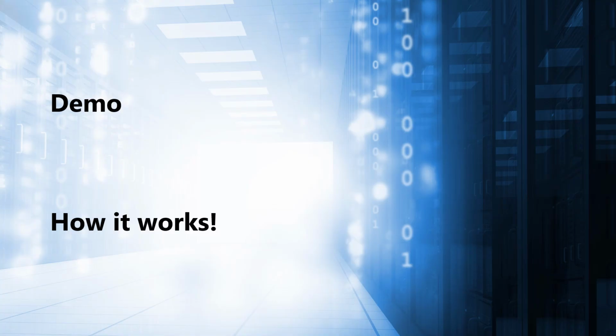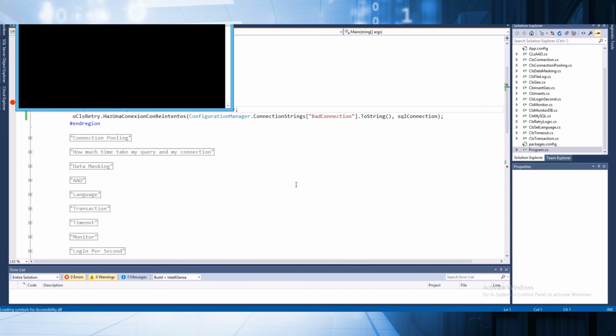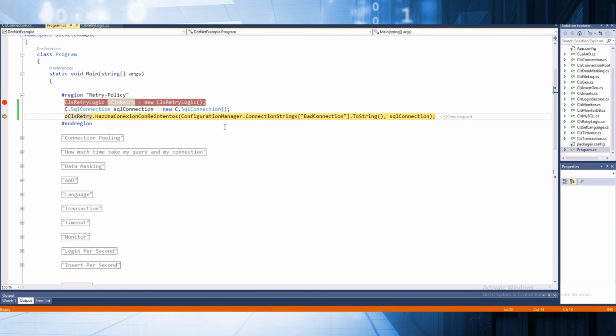Okay, so we are going to show you an example about the retry logic. I created this application in C#. I have several examples about the connection, using Azure Active Directory, connection pooling, monitoring, and retry logic. But I would like to remark on the implementation of retry logic. We are going to call this function. We are going to use bad connections, because my intention, just for demo purposes, is to provoke an error in the connections. We're going to run this program. We are calling the connection right now.